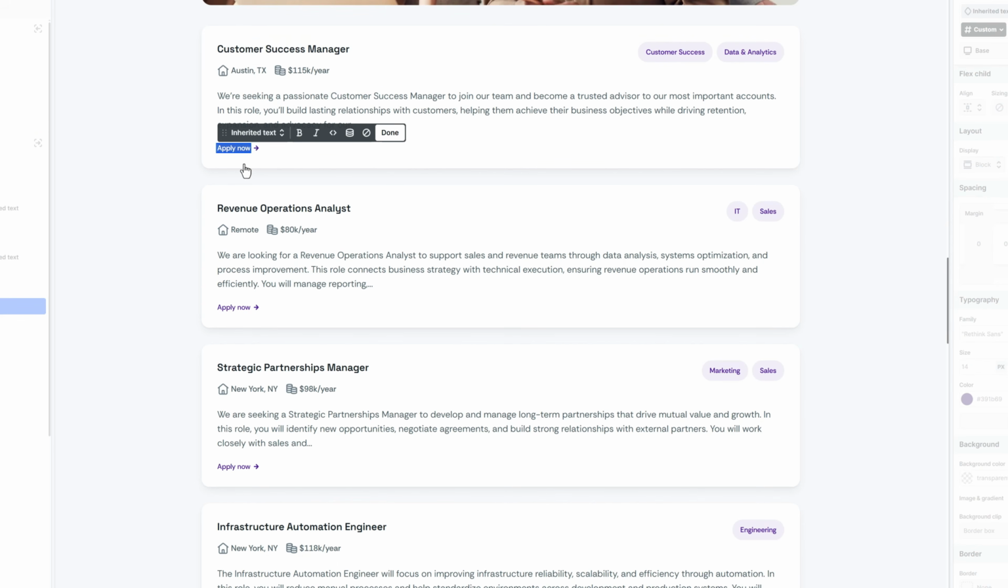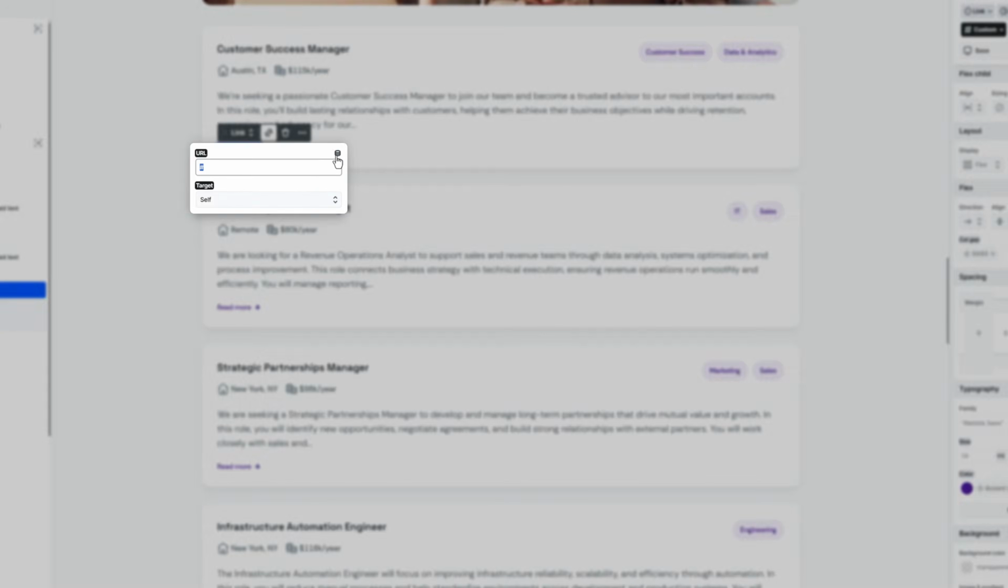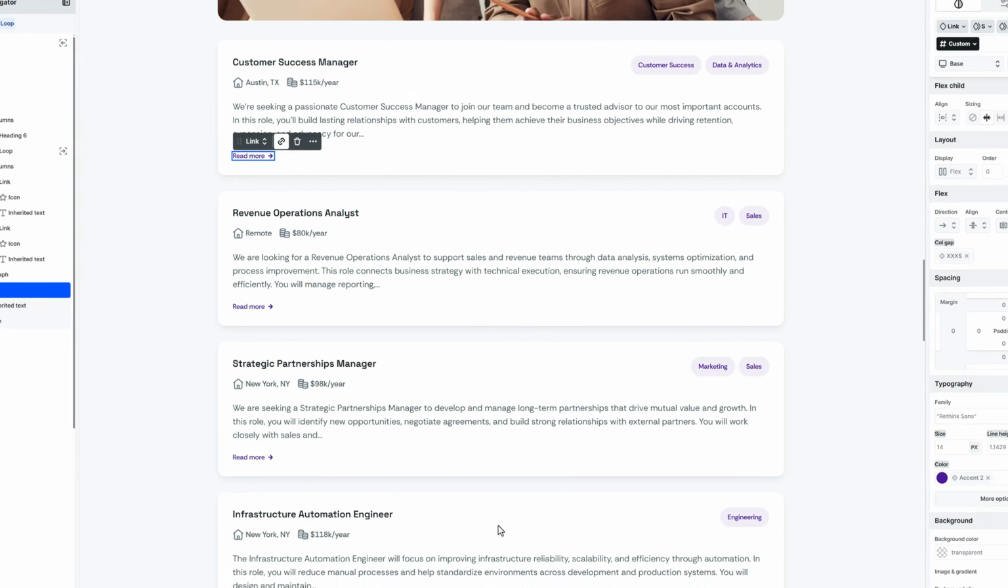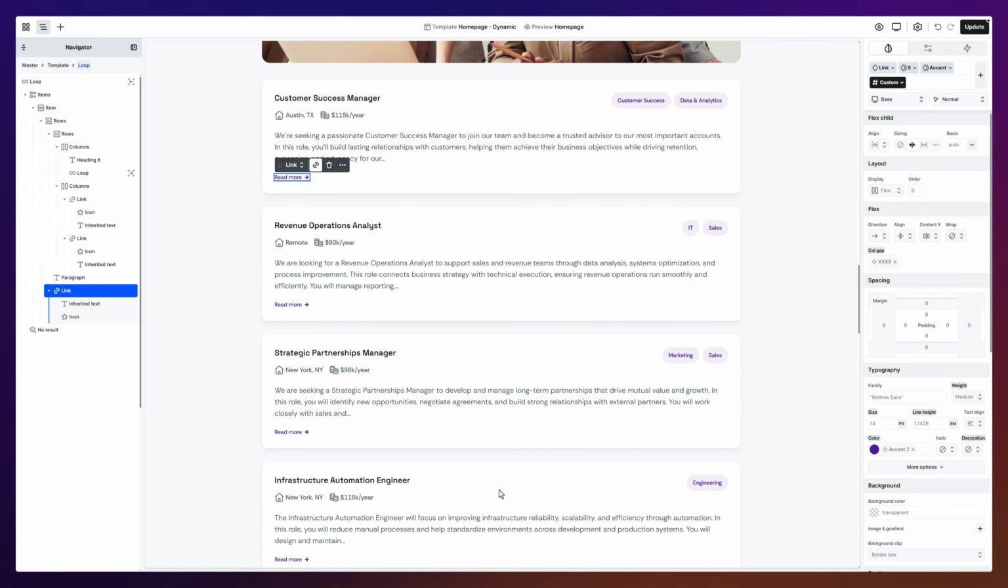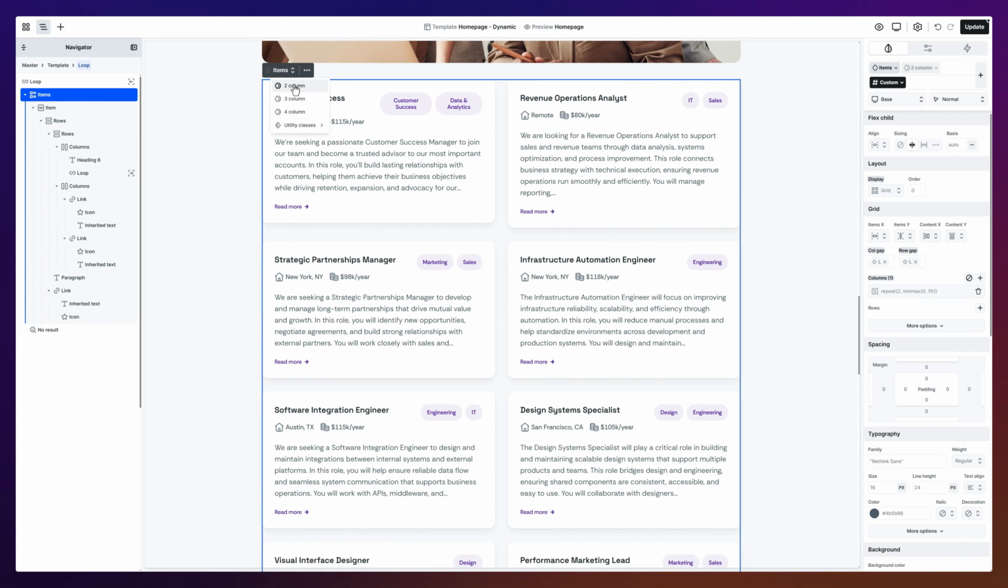First, let's rename it to Read More. Then grab the URL dynamically from the custom post type permalink. And there it is. At this point, we've fully turned a static layout into a dynamic section. Now, let's make a few layout adjustments. The items feel a bit flat, so let's switch the grid to 2 columns.